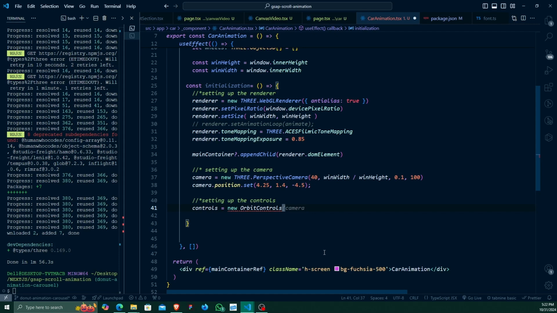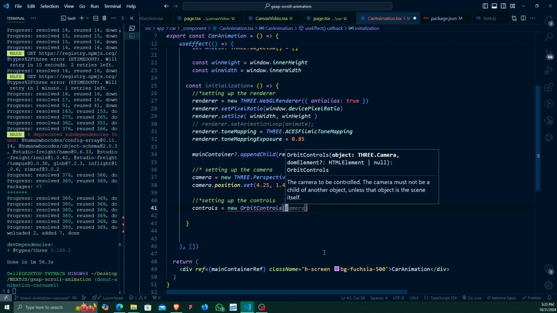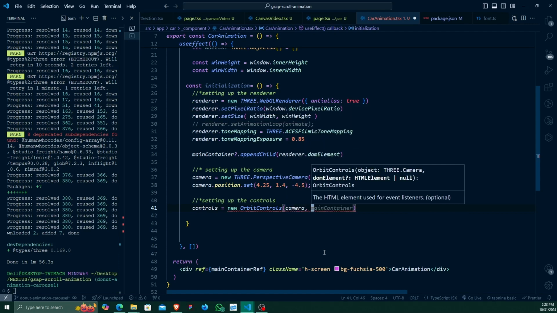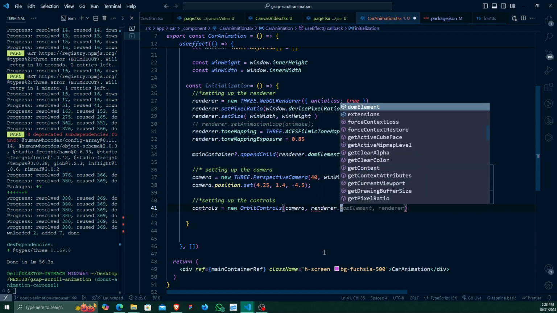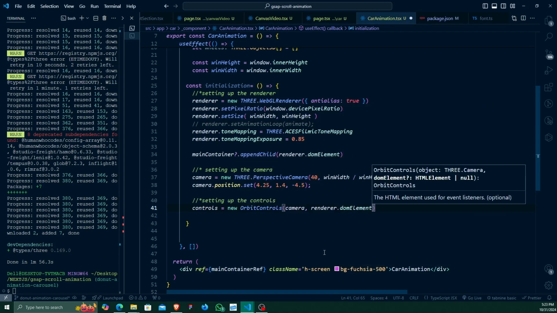What does this control do? It is used to rotate and zoom in and out of our 3D scene. As you have seen at the beginning of the video, I was able to rotate the car using my mouse. That is only possible using OrbitControls. You have to pass the camera and the renderer.domElement, just like this. OrbitControls is a utility in Three.js that enables rotation, zoom, and panning around a target point.